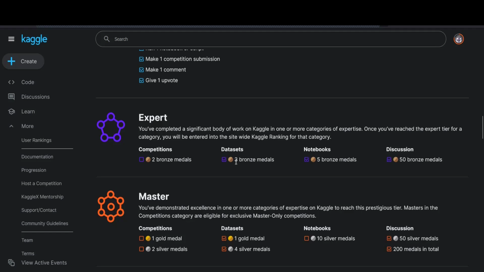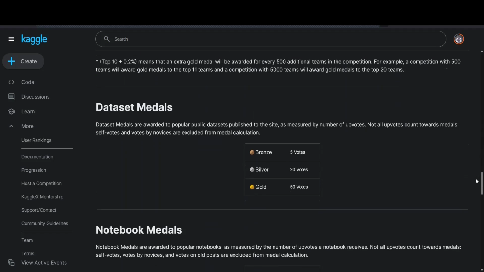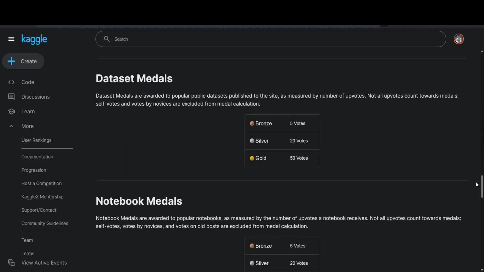Now, if you take data sets, you might be wondering what is a bronze medal, what is a silver medal, what is a gold medal. I will explain that here. So for example, we'll take data sets. I will talk about competitions in detail later, but we'll first consider data sets.